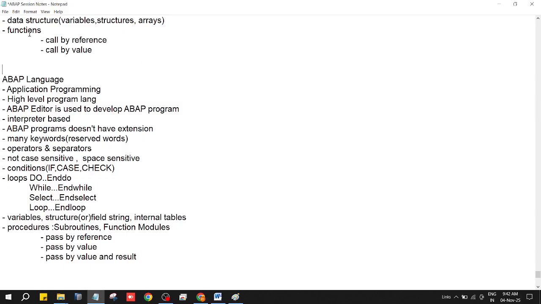A function performs a unique activity. A function may or may not return a value. There are two ways of calling functions, the calling and the called function. That is a kind of reusable concept. Here you can pass the address to the function or pass the value to the function. The function also receives the address, and here actual parameters and formal parameters are declared.